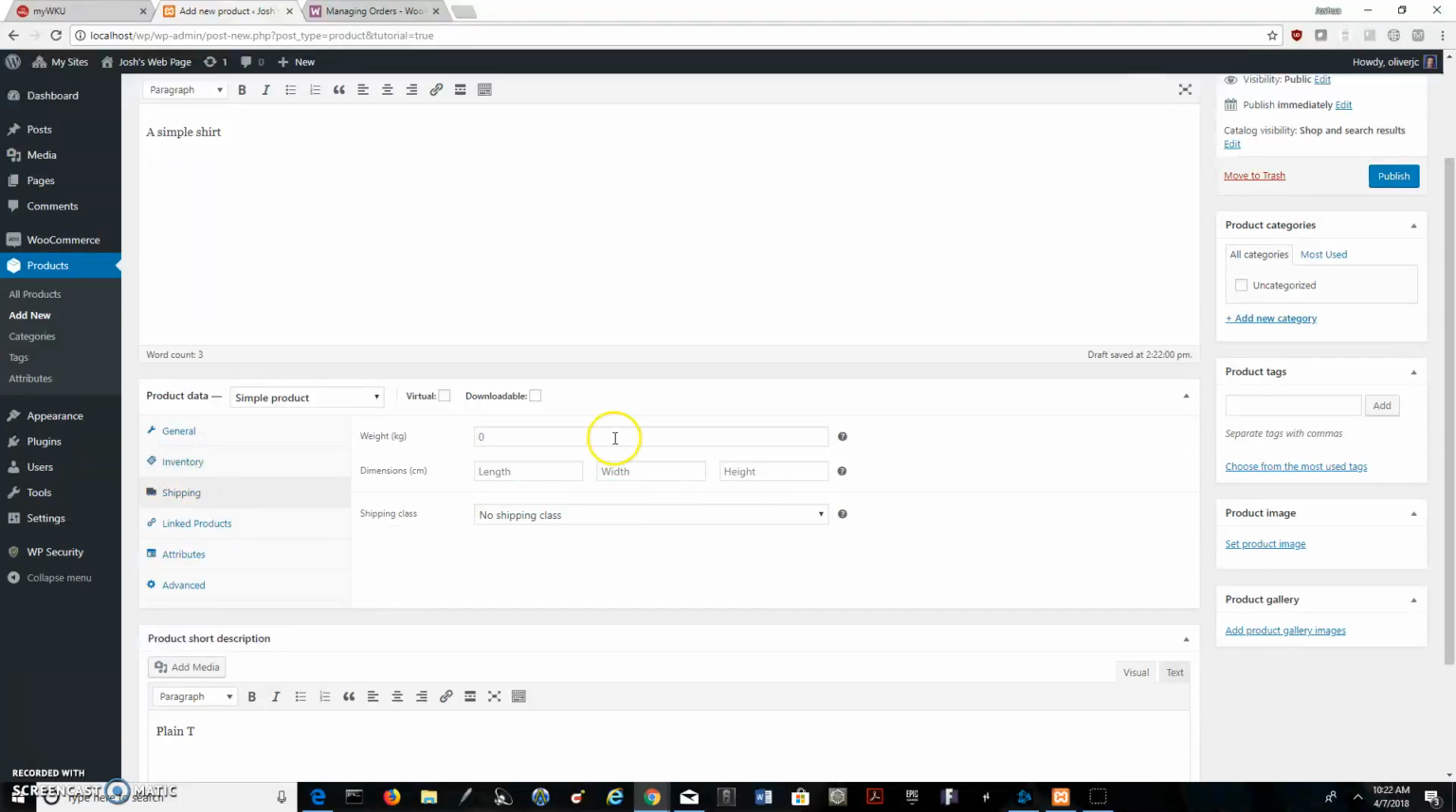Our shipping tab allows us to enter information based on the product itself. We can enter weight, dimensions of the box, and what kind of shipping we're going to be using. So when a customer goes through and purchases something, they can easily click buy. It'll tell them how much the shipping cost is going to be based on UPS or FedEx, whichever shipper you decide to go with.